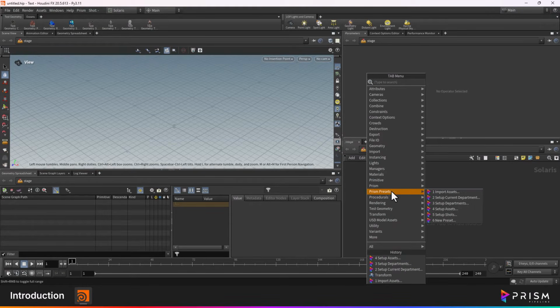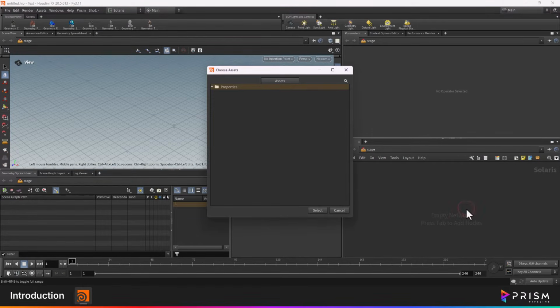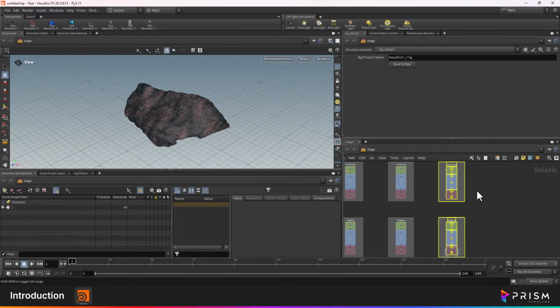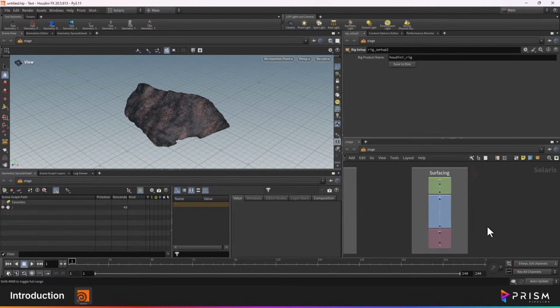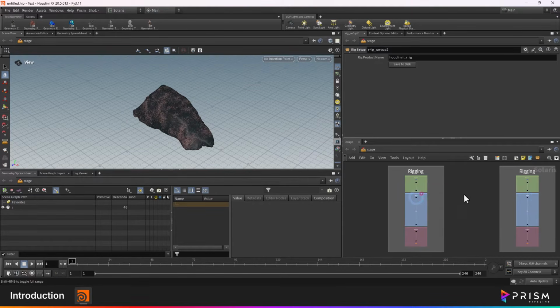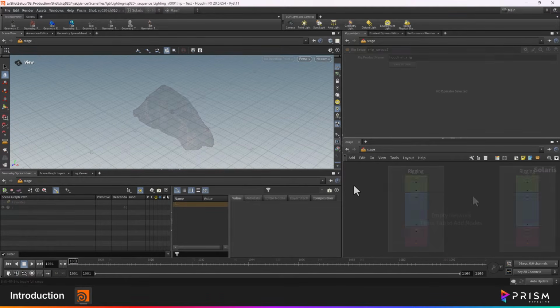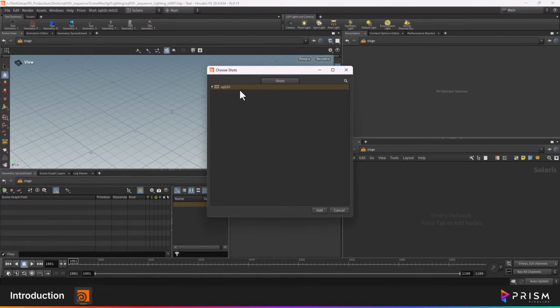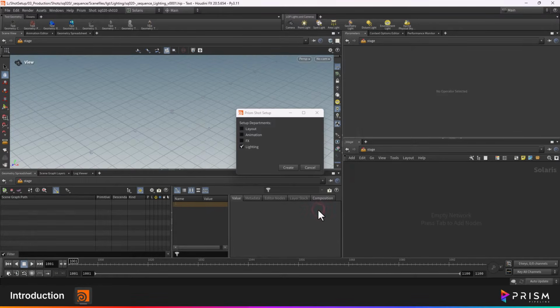The Setup Assets preset allows one or more assets to be selected from the current project, along with the relevant departments, which are then set up all together. This preset is useful when artists are working on multiple assets in a single scene file. The Setup Shots preset allows one or more shots to be selected from the current project at once, along with the relevant departments, which are then set up all together.